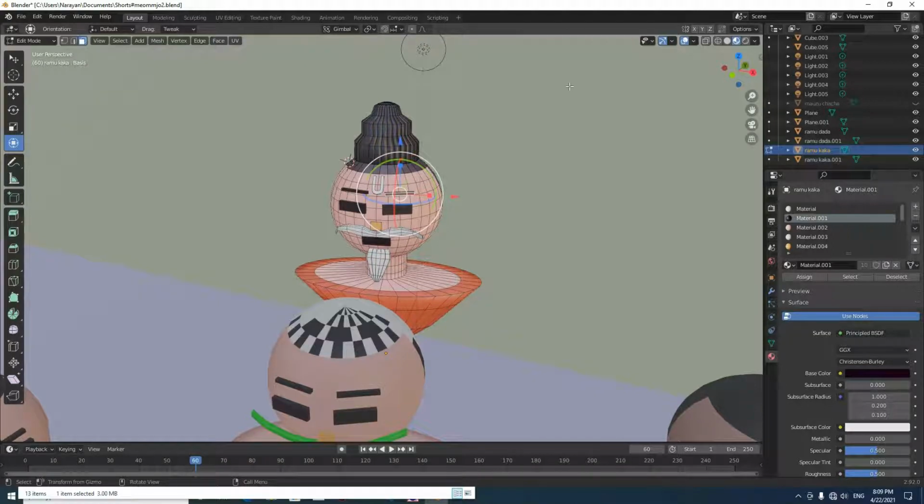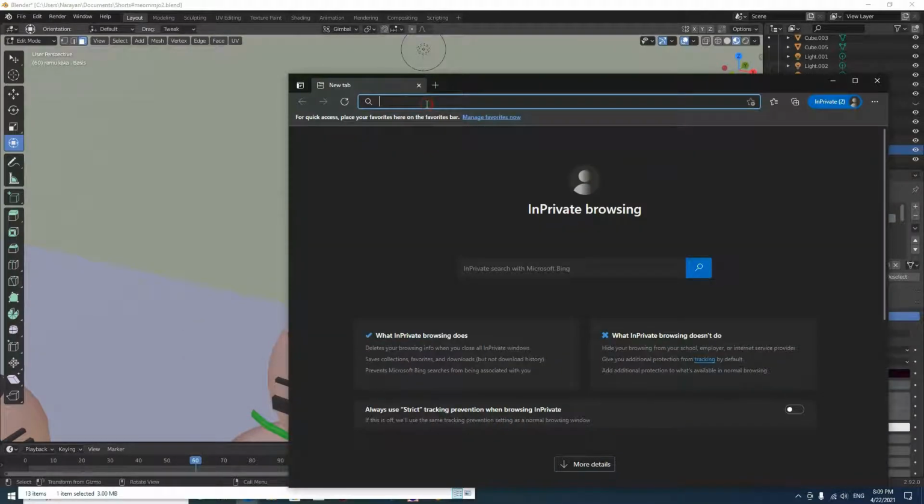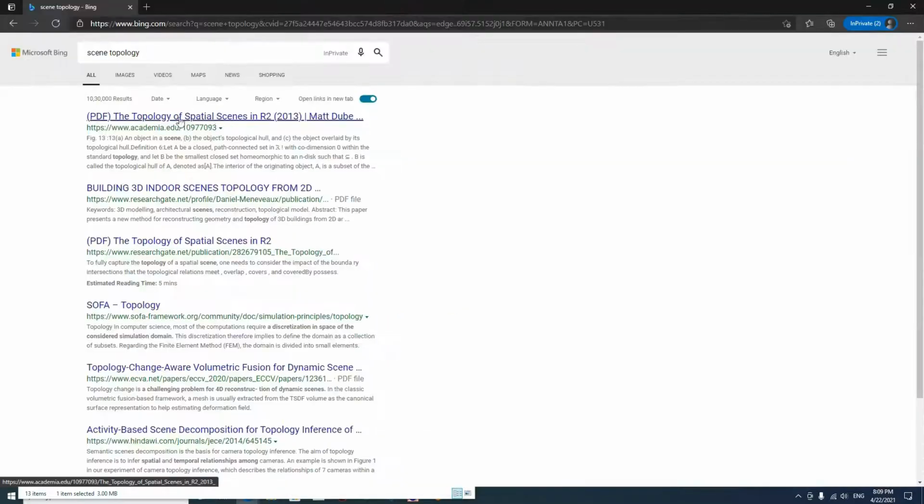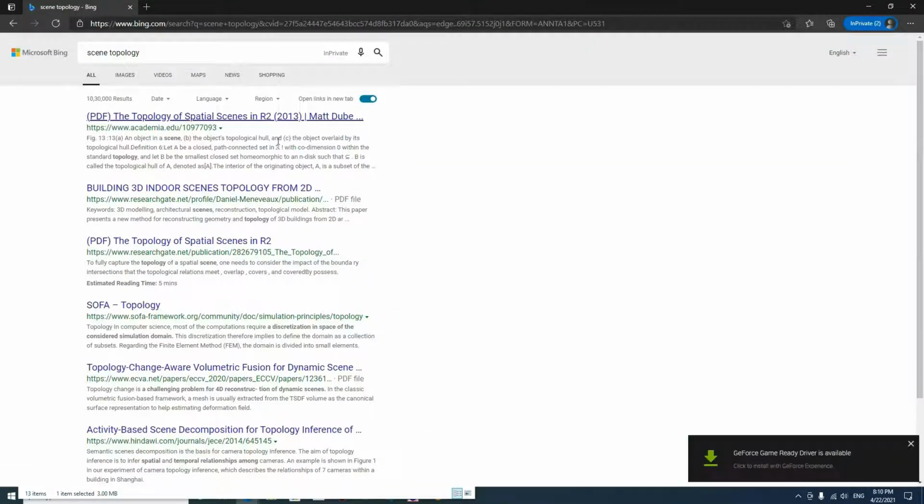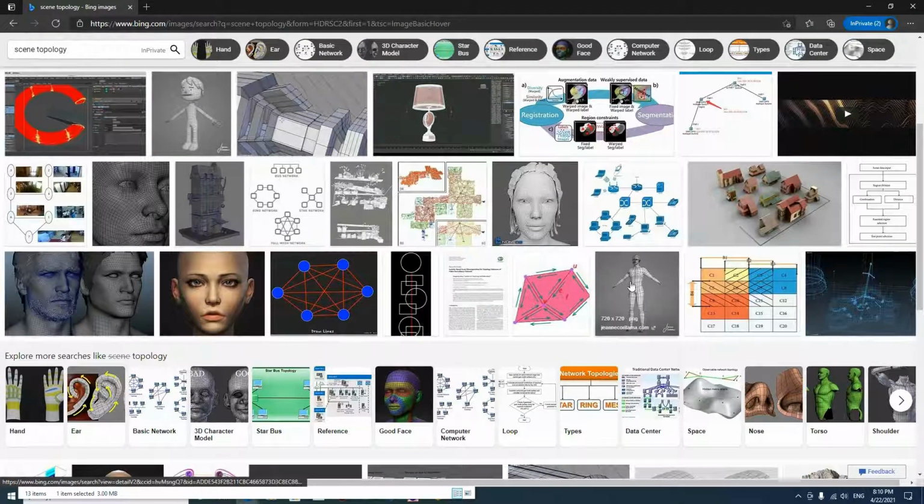What is scene topology actually, and how does it work? We are going to open my browser and type scene topology. Just press enter. Okay, we are not checking these results, we are not going with this. We click on images, and we choose a scene topology with any character.